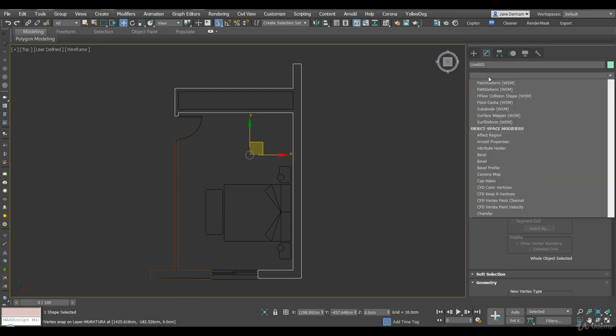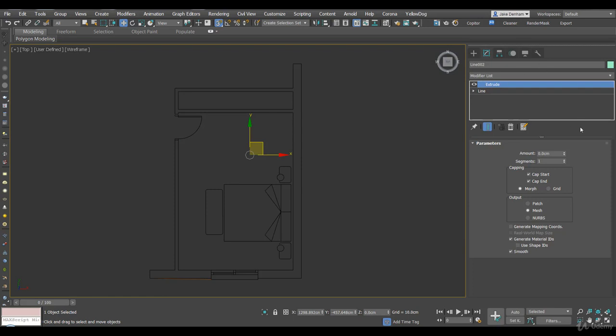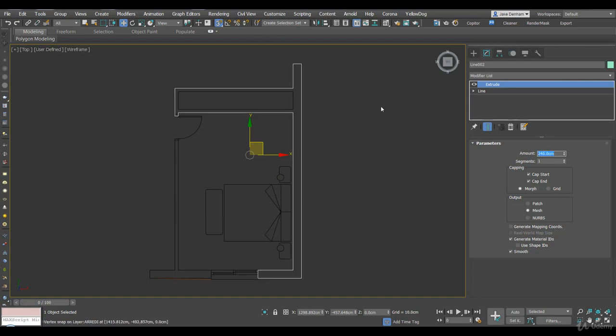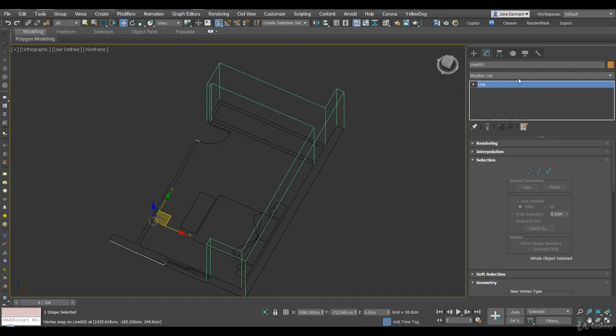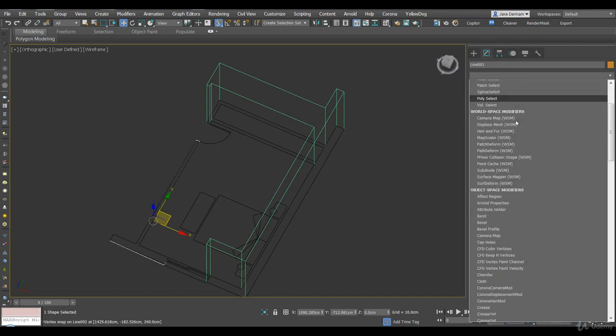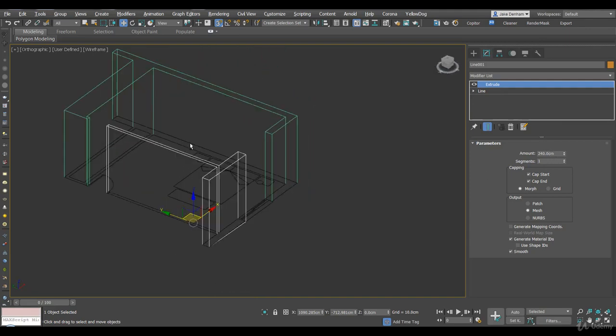Okay, now we're going to add an extrude modifier. If you type EX into the modifier list, this is the quickest way to navigate if you know what modifiers you're going to use. And we're going to make these walls 240 centimeters high. And we're going to do the same for the other line. So just make sure you selected the line, not the CAD. Go to the modifier list, press EX, extrude, and that will come in at 240 as well.